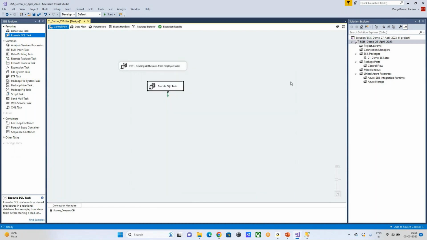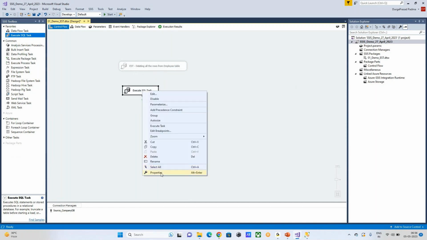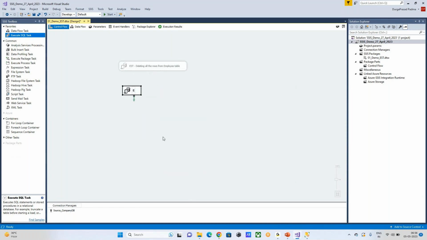Now the red color mark is gone. What I will do now is disable this one. Disable is nothing but this will not execute. Right click on this, rename it: Execute SQL Task, inserting some data into employee table. So this is what we are going to be doing.